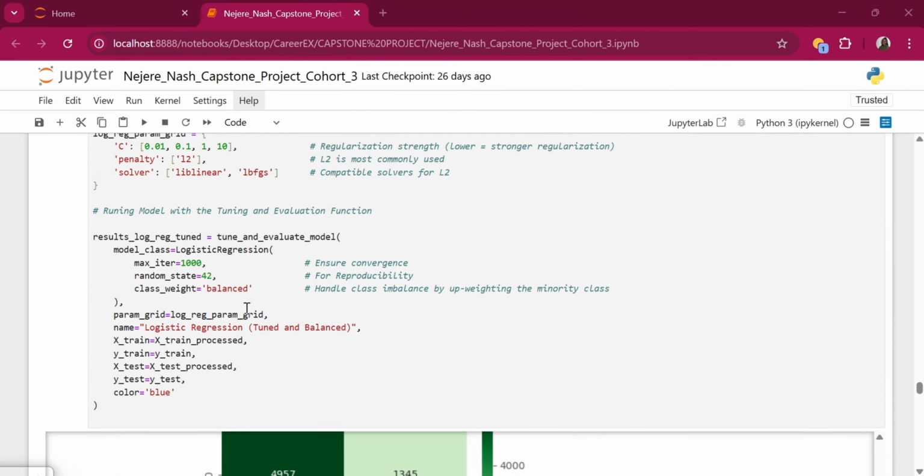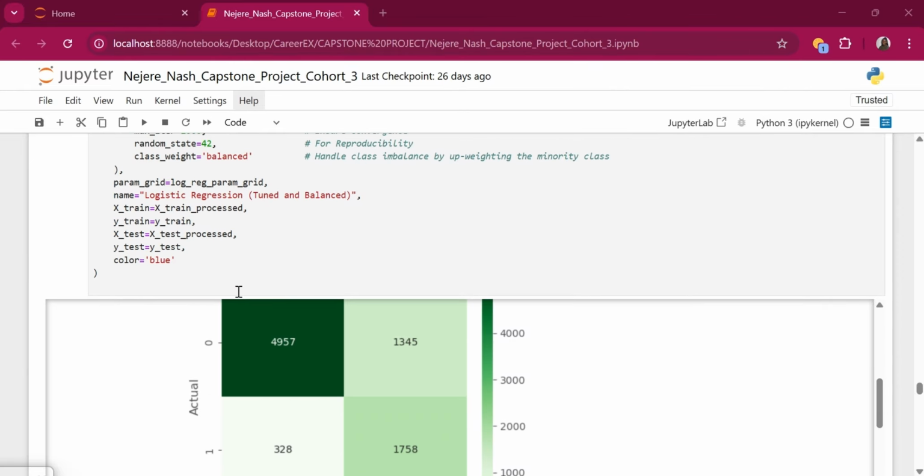Now, while running this model in my tune and evaluate function, I'm creating an instance of the model here. As we can see, it is important to note that I am including class weight balanced. What this does is that it informs my model that the data set is imbalanced, and so it should pay more attention to the minority class. Now, this is what will really help our recall. Let's look at the result.